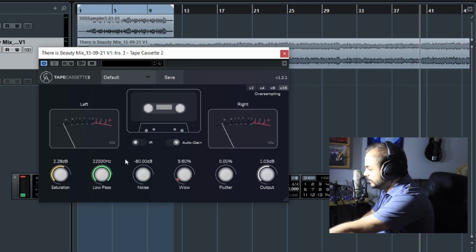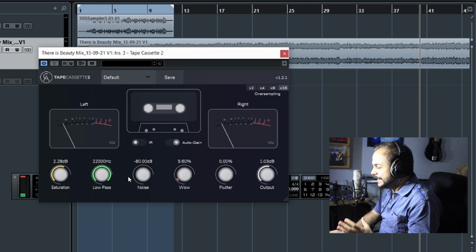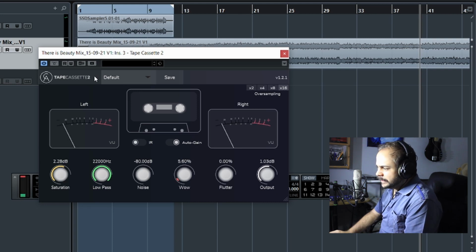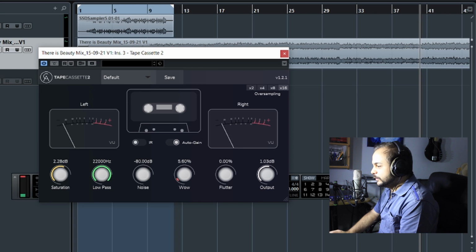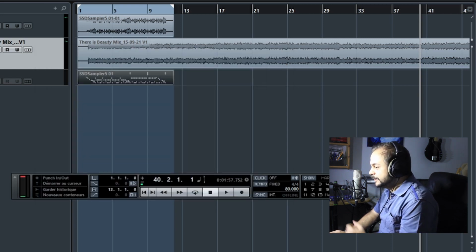To me, the effect is not subtle. It really smooths out the top end, so you may need to add a bit of top end before that. And I believe that you have that option in Tape Cassette Pro, so there's a pro version of that. But it sounds really good as it is.